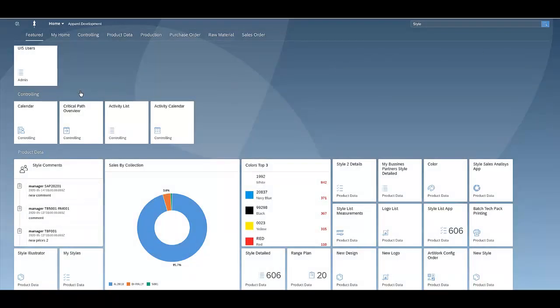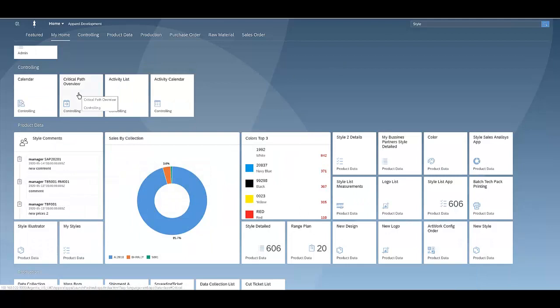Now, sections. If you see there are sections up there, for example one controlling product data. These are user-defined sections as well. You can change the name and the order of the sections. Each section is comprised of different apps and different cards. This is an example of the product data.